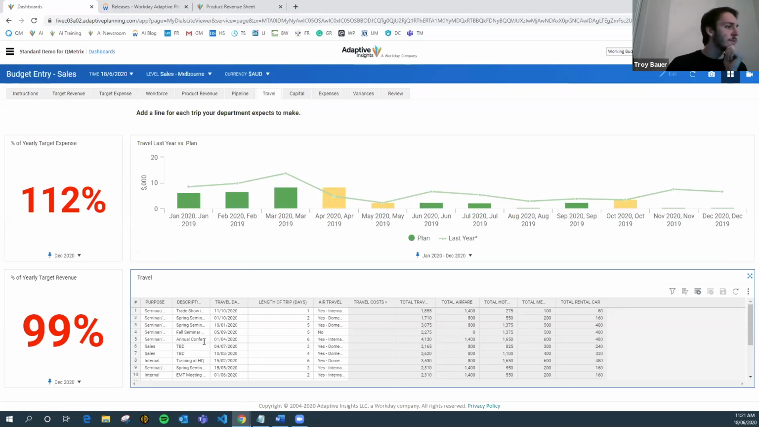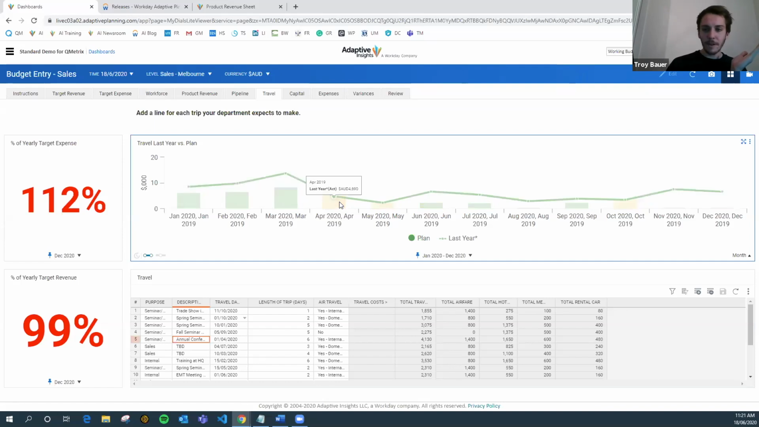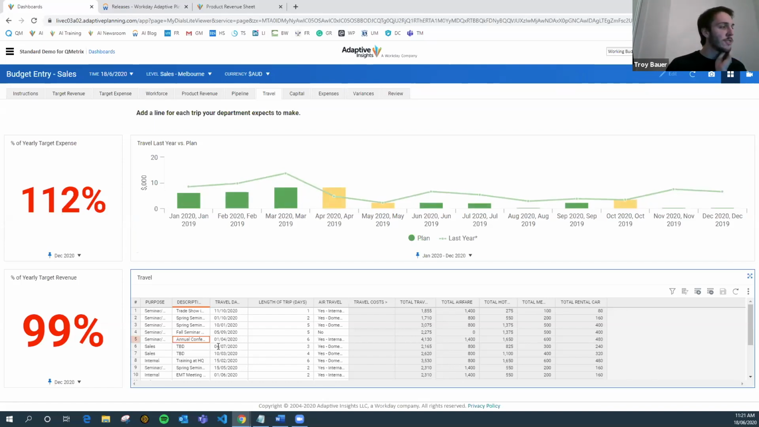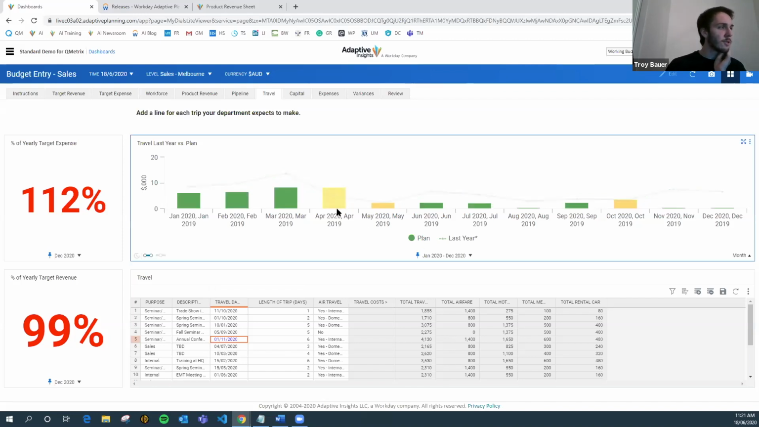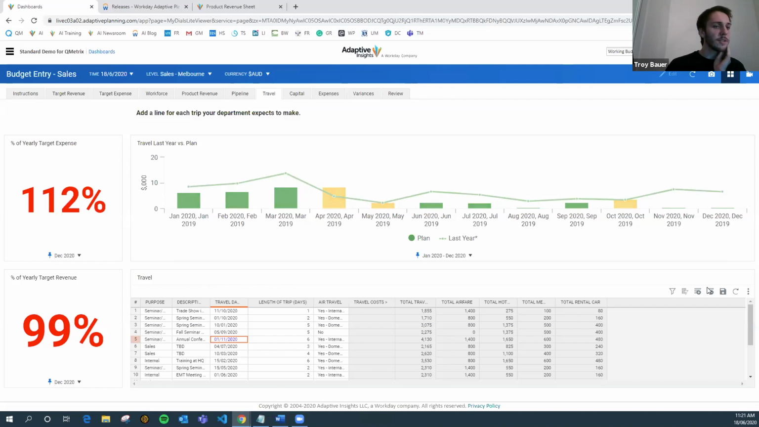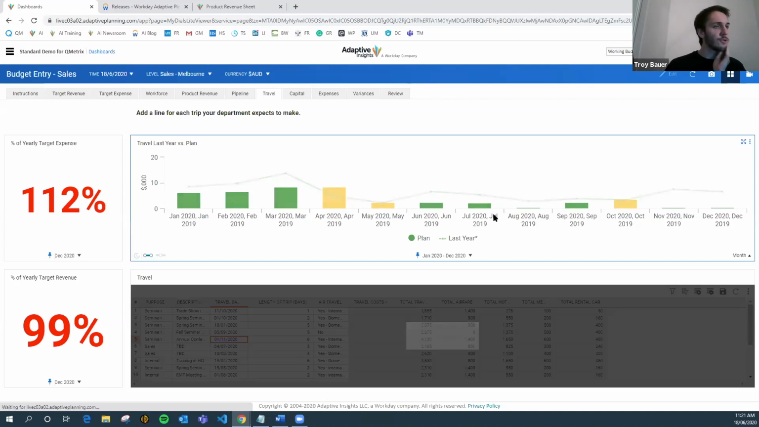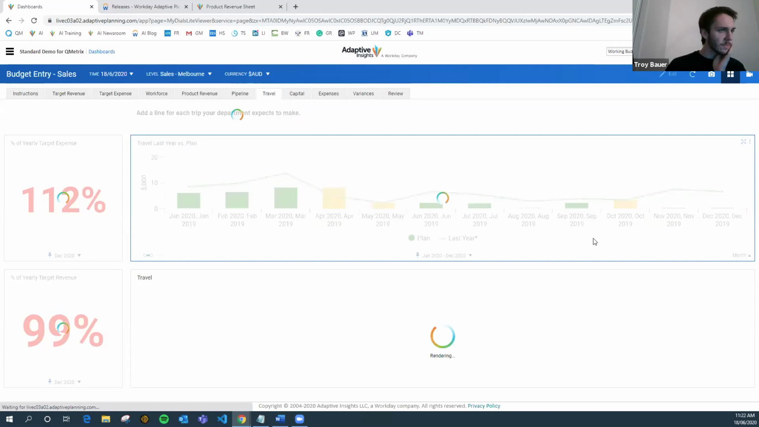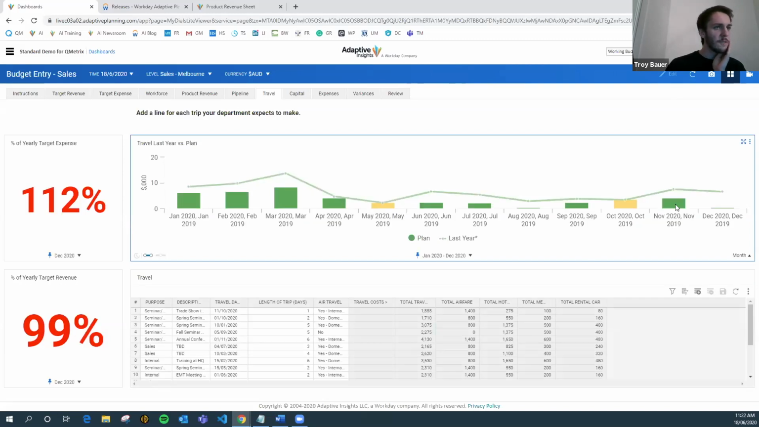So if we had trips that were, say, in April here, we know for a fact that this travel is not going to happen. The travel ban's in place. We can actually push this back. So this annual conference occurring, and you can see this travel date here of April, we might want to push that to a later date, to November, let's say. And so this quite significant bar in April, once I save this sheet, sort of gets transferred across to November, as you see here.